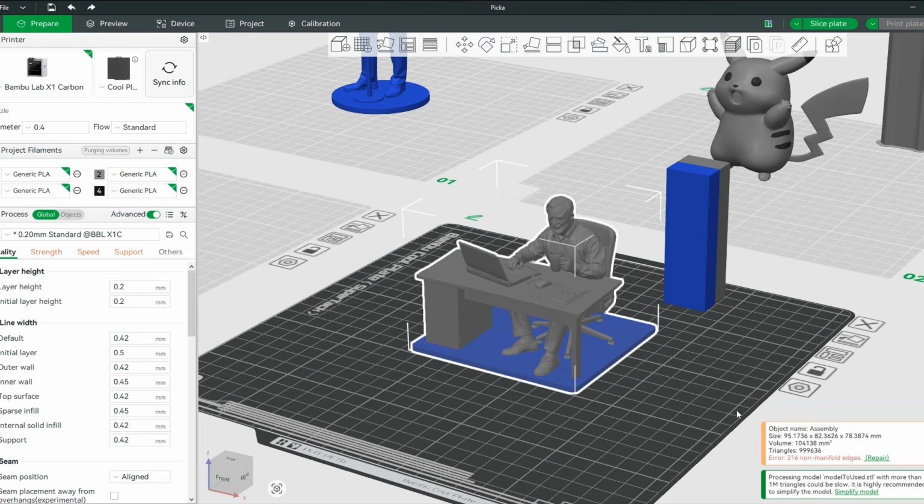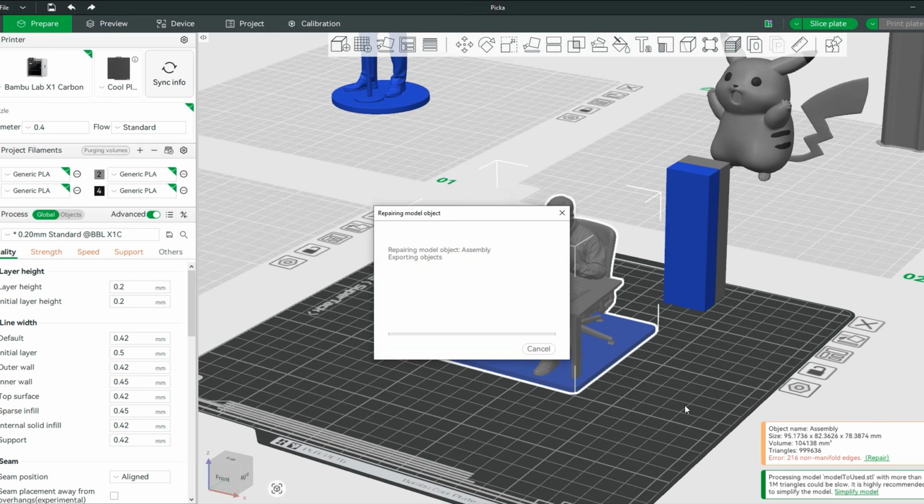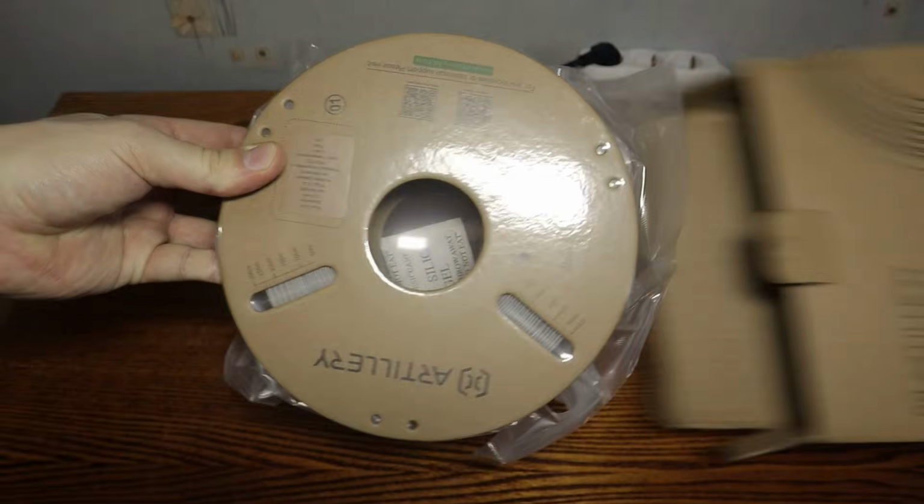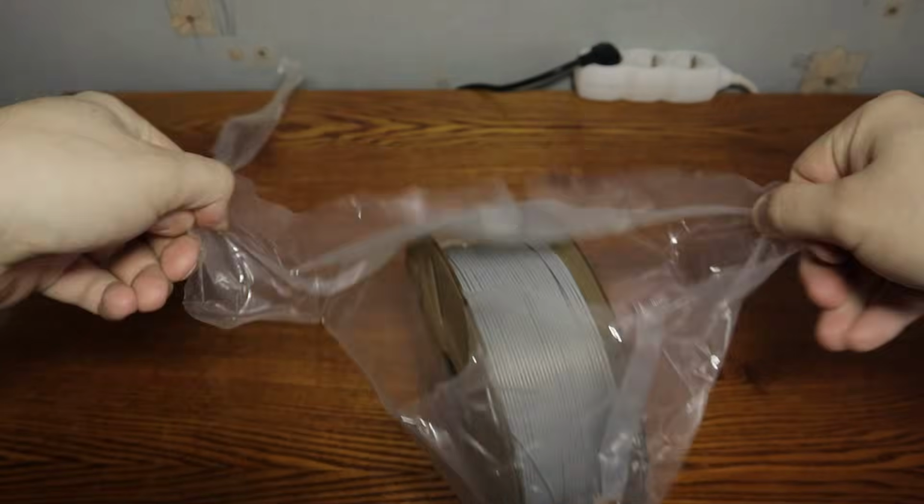Some models may show an error, 216 non-manifold edges. It's not a big deal. You can fix it by using the repair function. It was time to 3D print the models. I used the Bambu Lab X1C and H2D.